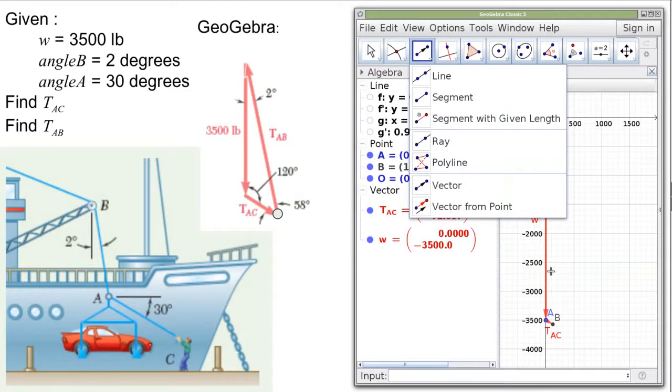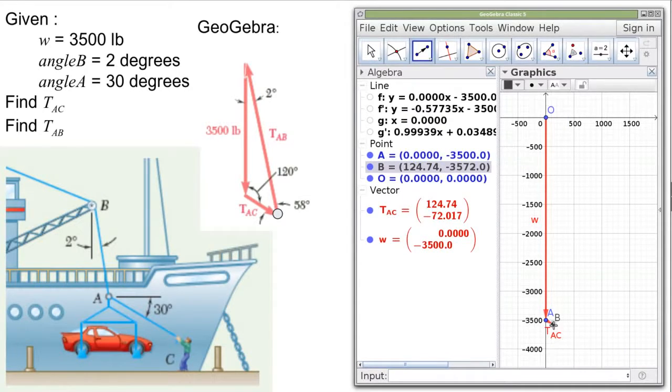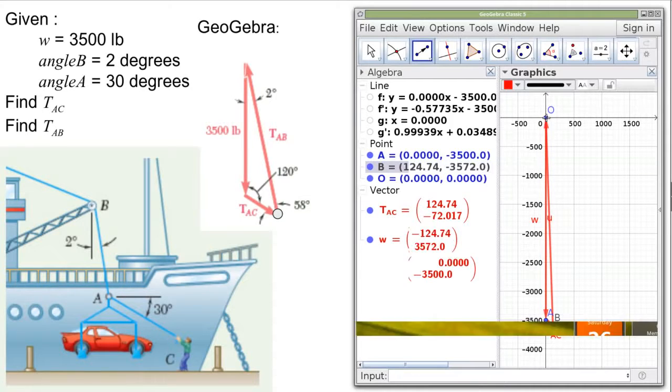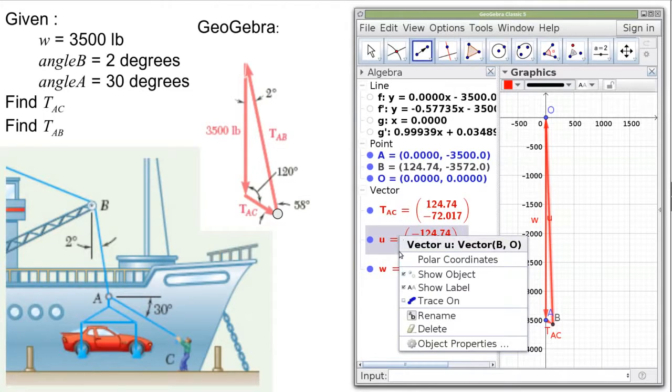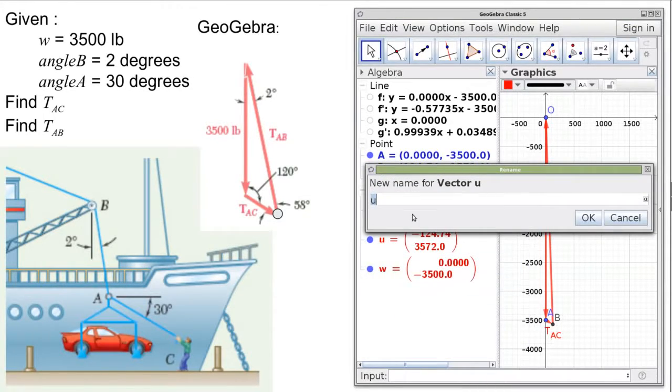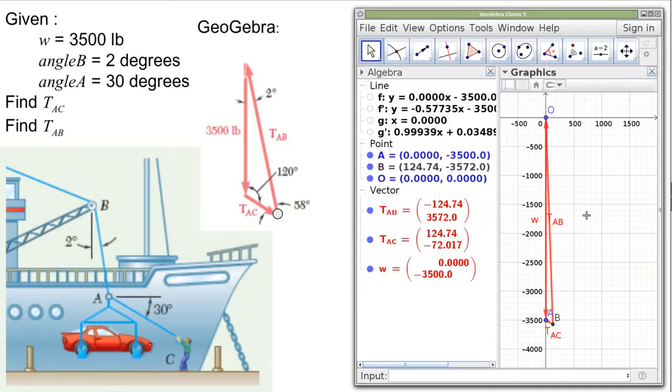And our final, third vector will go from B back to, let's see, let's start over. Vector from B to O. That was named U automatically, but we want to rename that again, T underscore AB. So we hit OK and move that out.